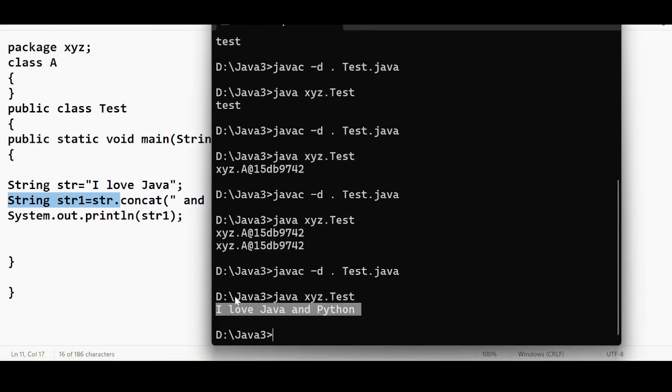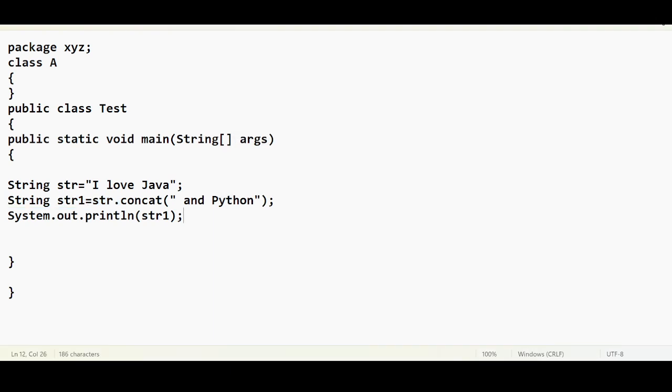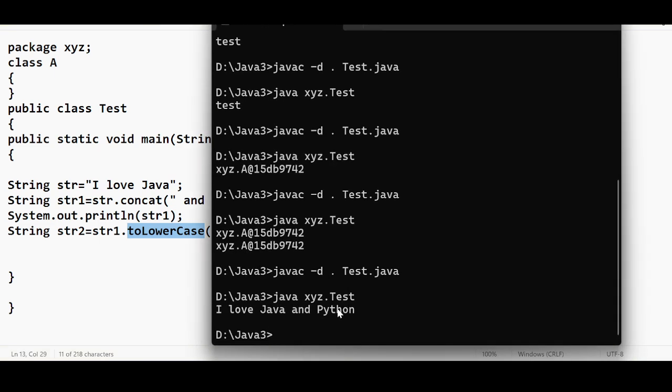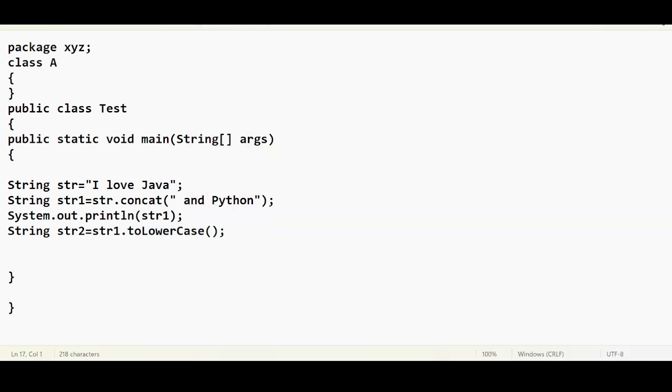So now you see all the letters are somewhat caps and smalls. First letter is in caps, and every first word is in capital letter. But I want to convert all this into the lowercase letter. For this I will use String str2 equal to str1, but I am using a method toLowerCase. It is an inbuilt instance factory method. The moment you use this method, it is going to convert all this information into lowercase.